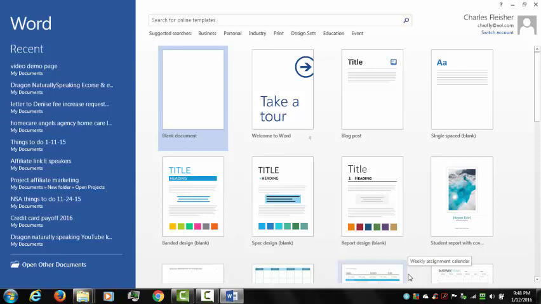If your microphone is in sleep mode, you simply wake up the microphone, say open Microsoft Word, and then you can choose the type of document you want to use.